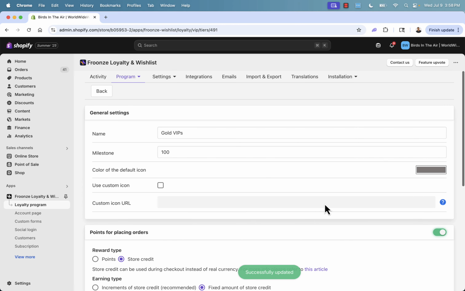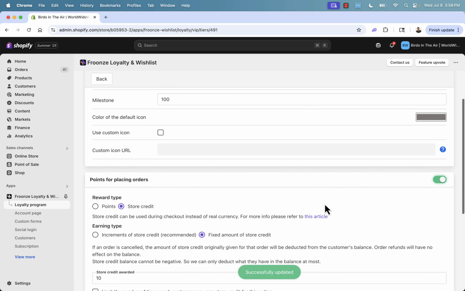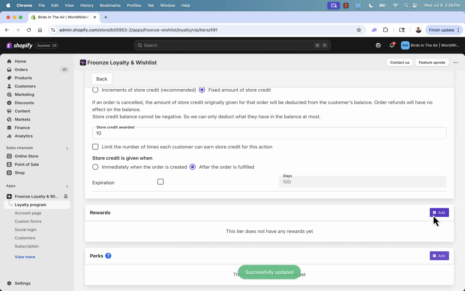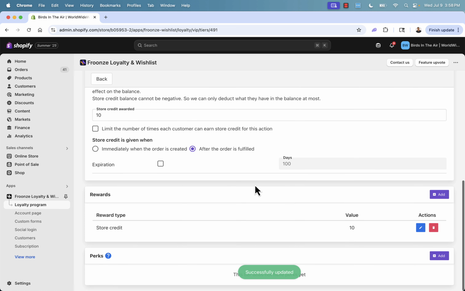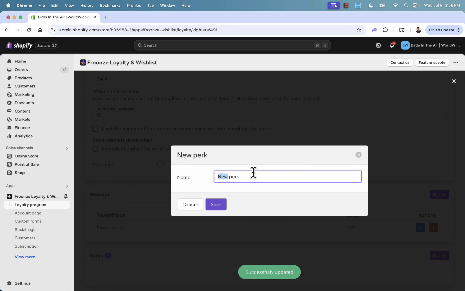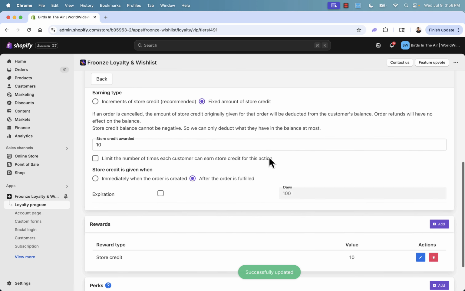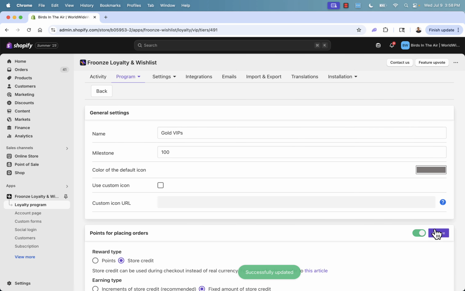Okay, so we have this ability to get points for placing orders. You see the rewards that we're going to put over here. Okay, we'll put that store credit right there. We could add perks as well, maybe something like access to our private Facebook group, right? A lot of stores doing that. Really great way to build engagement there as well. So we'll save all this, and this is now active and live.